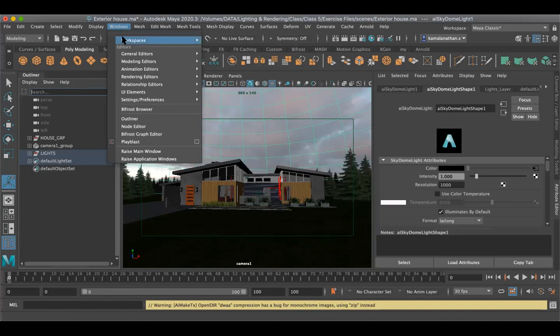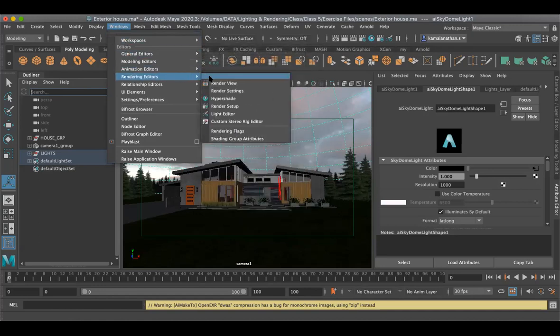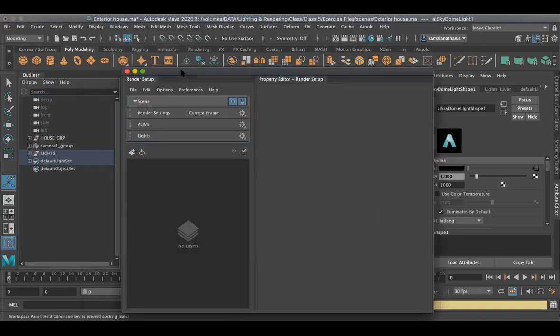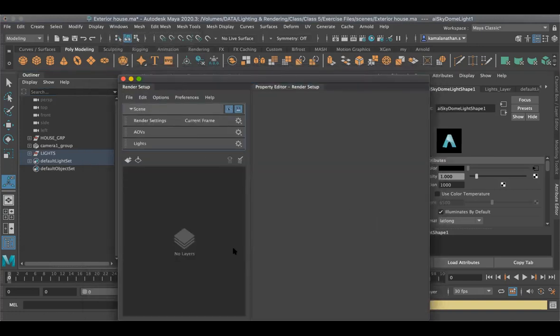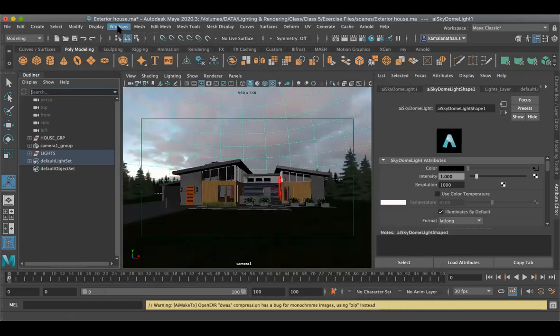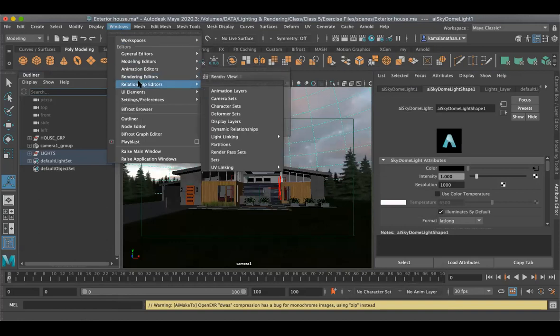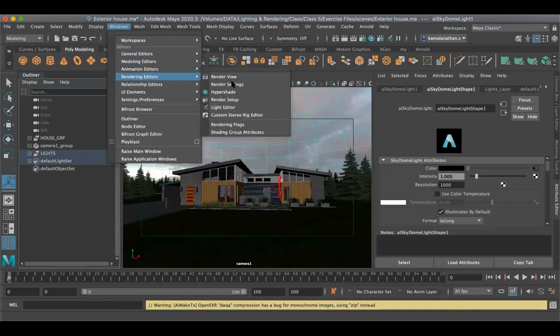Go to Window and go to Rendering Editors. Under Rendering Editors, you can find Render Setup. Inside the Render Setup, we are going to work. This window is called Render Setup. There are two ways to open your Render Setup. One is from Window, Rendering Editors, and you can open it from here.